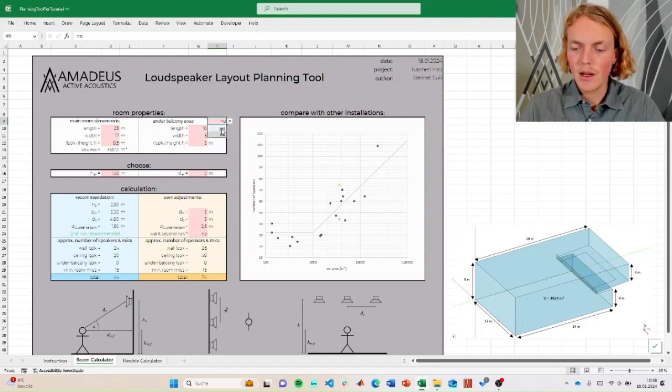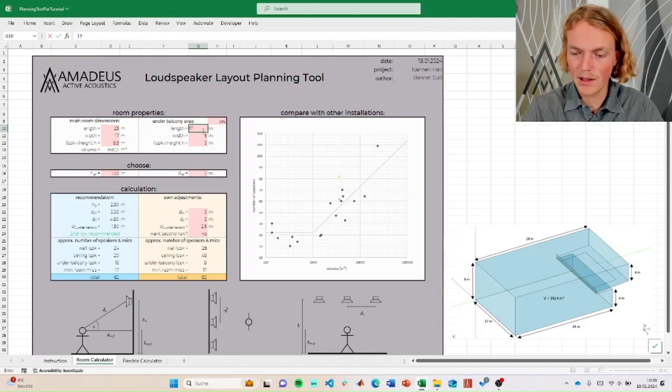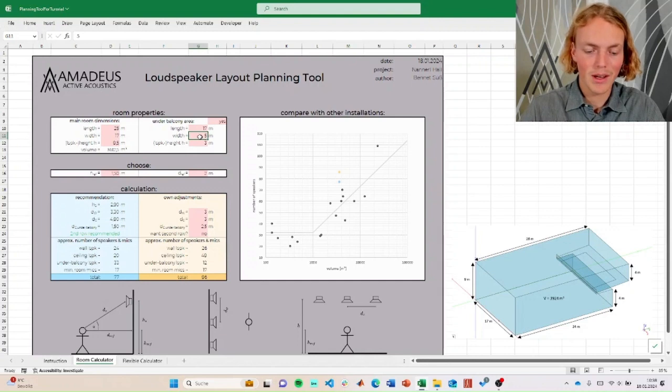Since the Nanal Hall has a balcony, we can choose the under balcony area option, and this area has a length of 17 meters. And here I sadly forgot to insert the dimensions, but you have to trust me for now that it's 4 meters and the loudspeaker height is 4 meters as well.